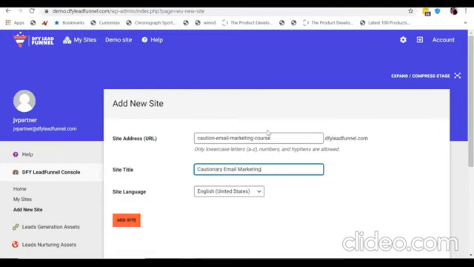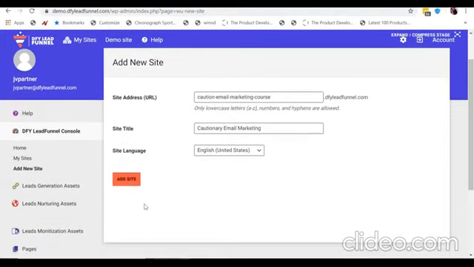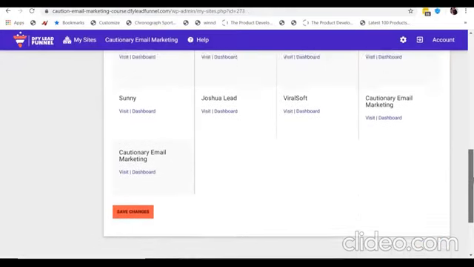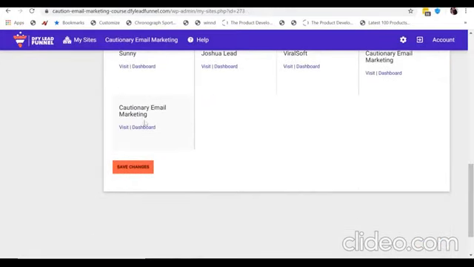Remember, if this site address, this URL is not unique, it will show you an error message and tell you that the name has already been used. So you have to select another name. So let's click on add site and see if any other person has used the name. Okay, looks like no other person has used the name. So we scroll down. This is it here. So let's visit the site.